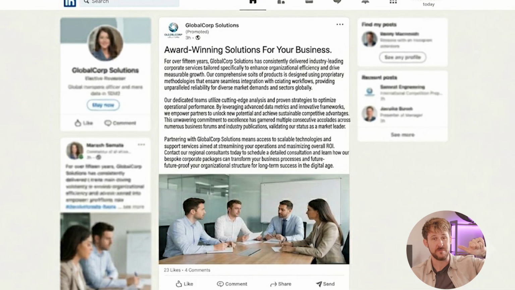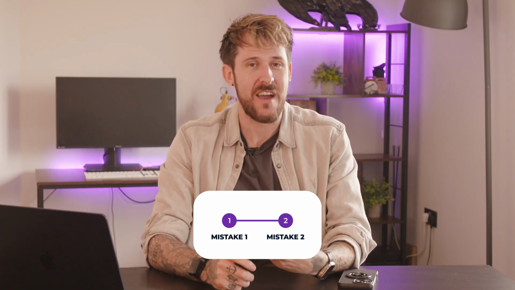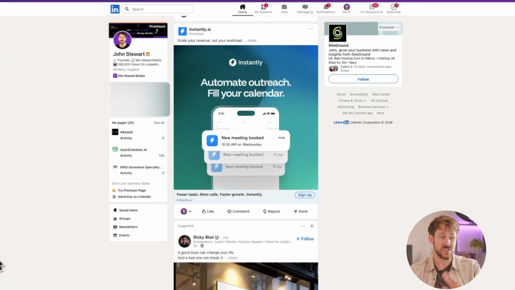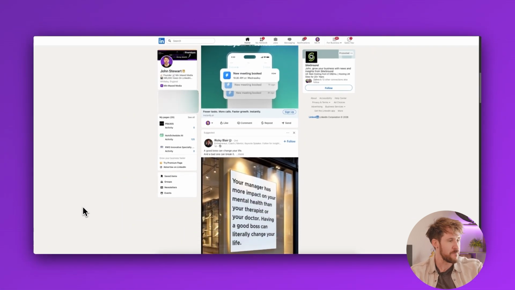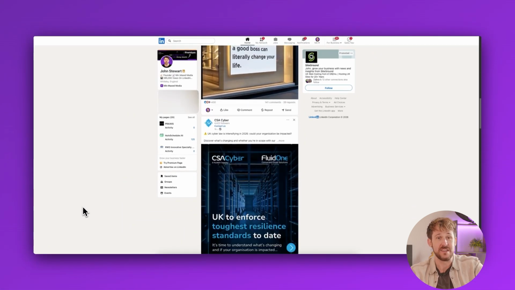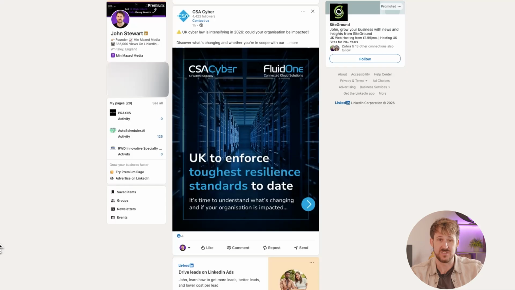But I found that almost all of them make the same 2 mistakes. 1, they make the ad all about themselves. So we do this, we're award-winning, we're the best, nobody cares. 2, they make their ads look corporate, with the intention of looking professional and being bang on with your brand guidelines, but the result is boring ads that just don't convert.